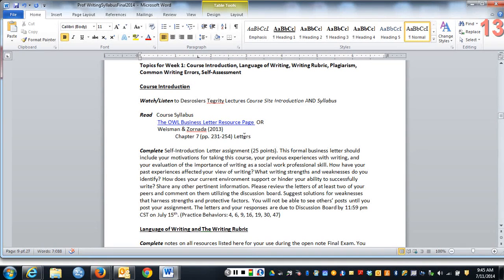If you did happen to get the text, there are letters in the text that you can read as well. It tells you about the assignment here. It tells you which practice behaviors you're going to be using as you write your letter. And it tells you that it is due to the discussion board by 11:59 Central Standard Time on July 15th. So you can see when it's due. You can see what you need to read to kind of complete that. And hopefully you turn those in.